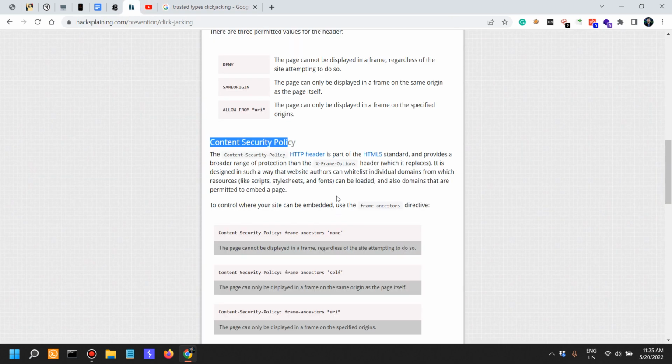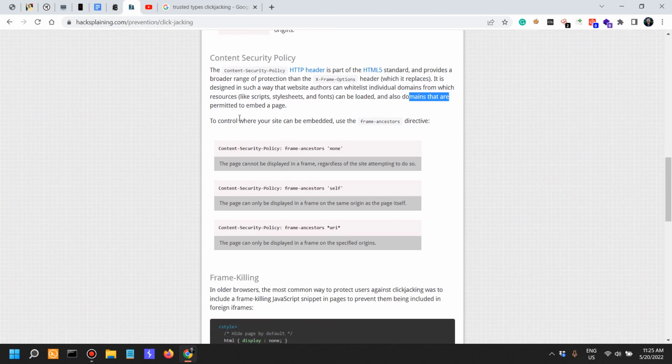Maybe. But regardless, you use content security policy, which provides a broader range of protection than just X-Frame-Options. It is designed in such a way that website authors can whitelist individual domains from which resources like scripts, style sheets, and fonts can be loaded, and also domains that are permitted to embed a page. Now, you can use the frame-ancestors directive for the CSP policy. You have none, which means that the page cannot be displayed in an iframe regardless of the site attempting to do so. Definitely look at this one.